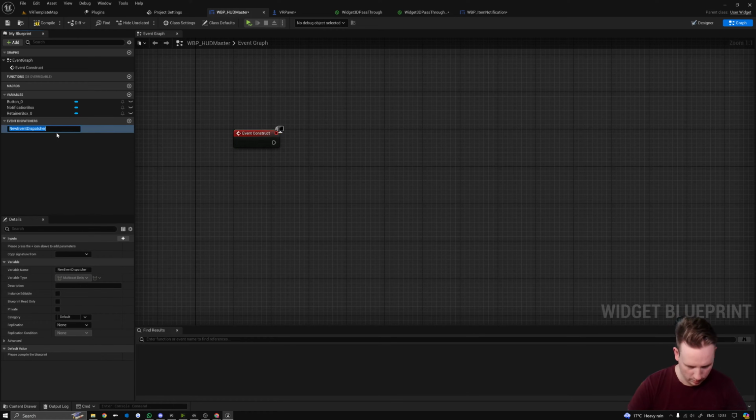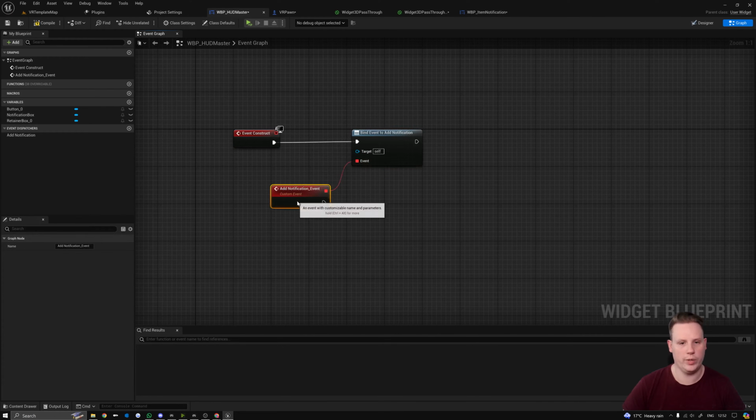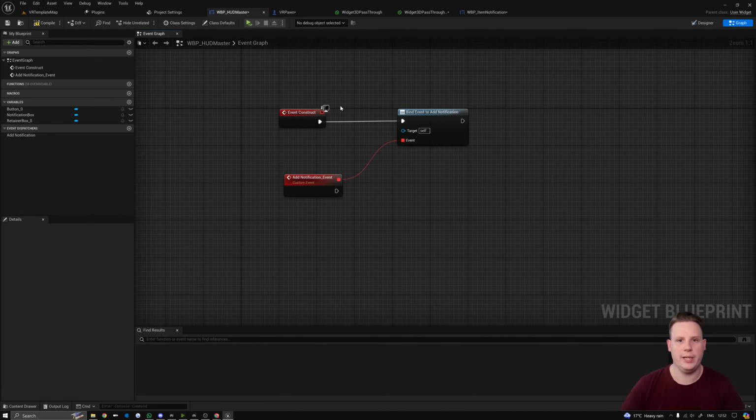So this dispatcher is going to be called add notification. I'm going to say assign, and then we're going to listen. So on begin play, when the HUD is created, we're going to create an event dispatcher. If you don't understand how these work, I do have a video on the channel, which I'll also link in the description. It'll explain it in a lot more depth. But it's basically a messaging system between different blueprints, and they work extremely well for UMG.